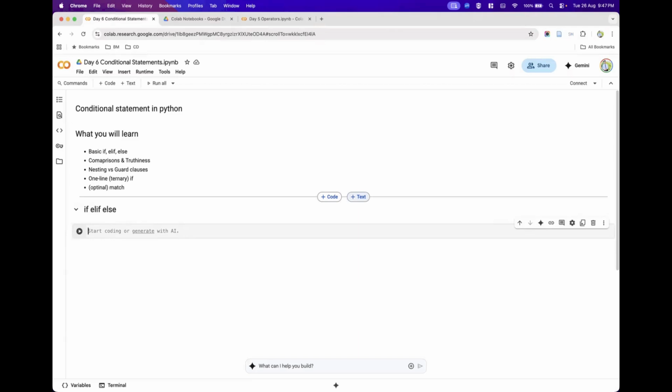Now let's take a beautiful example. I'm creating a variable age and assigning the value 17 to it. Now, as per Indian law, anybody above 18 years can vote. If an individual is less than 18 years, he or she cannot vote.